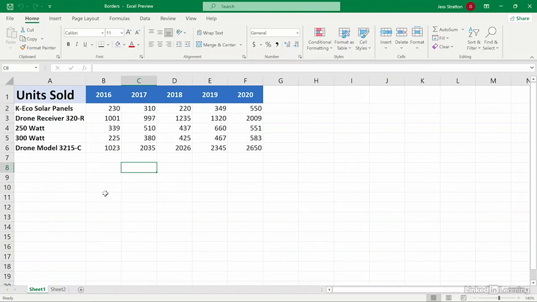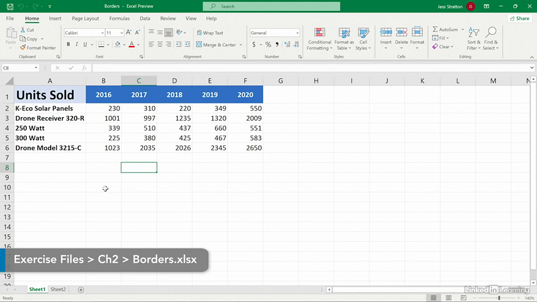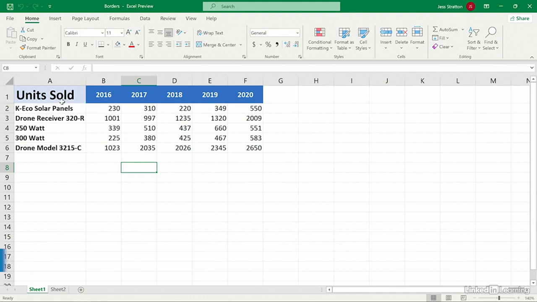Let's work with borders and background colors for this sheet. If you're following along, it's in the exercise file titled Borders in Chapter 2. Now, we already have some background colors here for these cells, but now I want to make the actual units sold stand out a little bit more. So I'm going to click and drag to highlight all of this data.